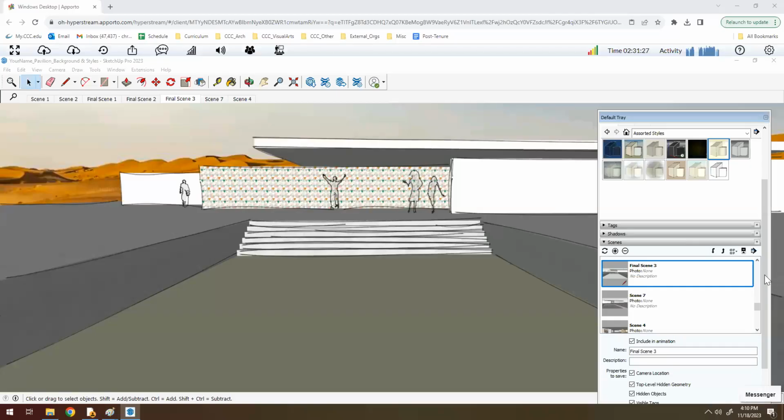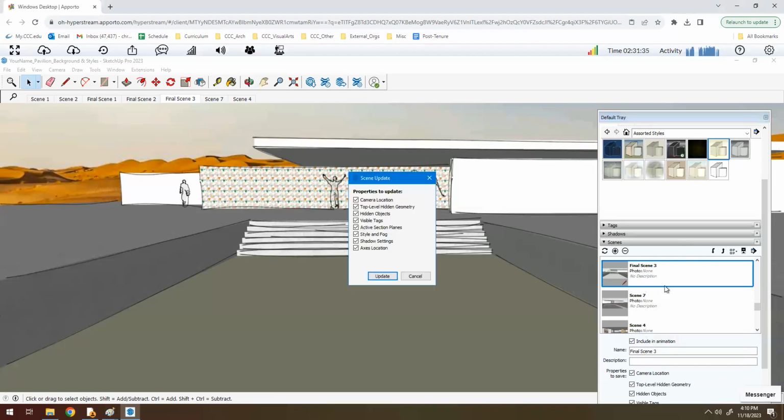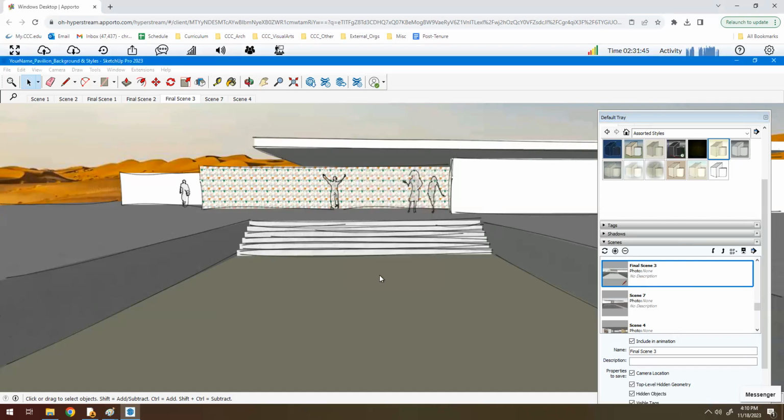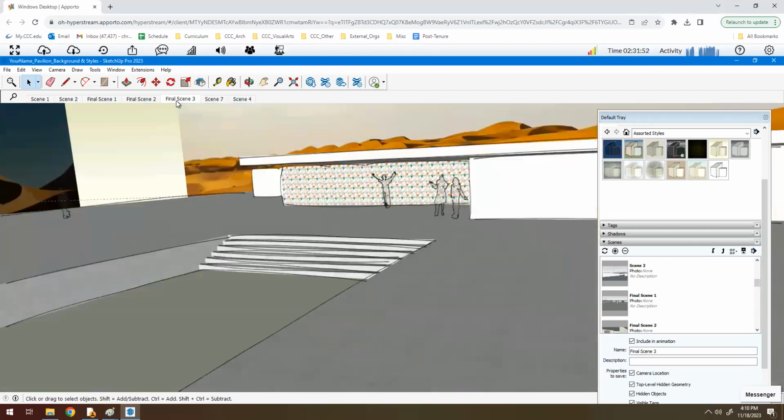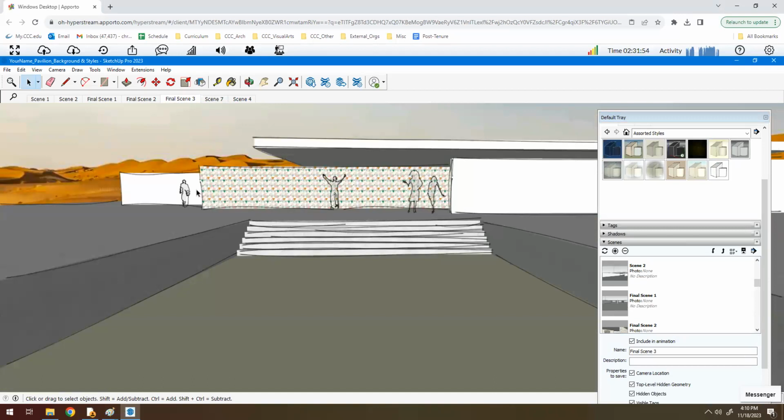Once you've figured out which one you want to use, you want to go to the scenes, right click and update the scene. So you can see what kinds of things it's going to update. I want it to update the style and fog. So I'm going to click on update. Now if I go to final scene two and then back to final scene three, it should preserve that particular style, and it will indicate what that is.